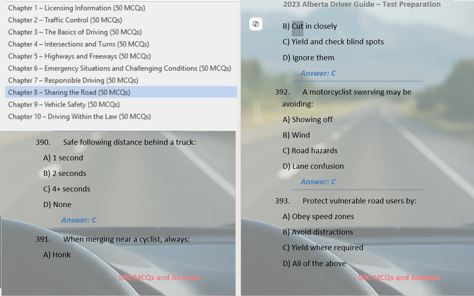When merging near a cyclist, always: A. Honk. B. Cut in closely. C. Yield and check blind spots. D. Ignore them. Answer: C.